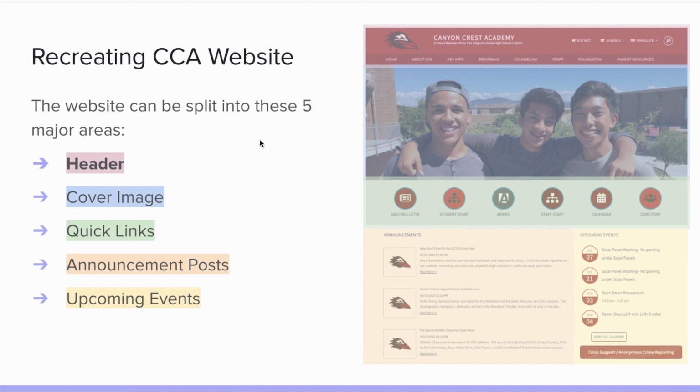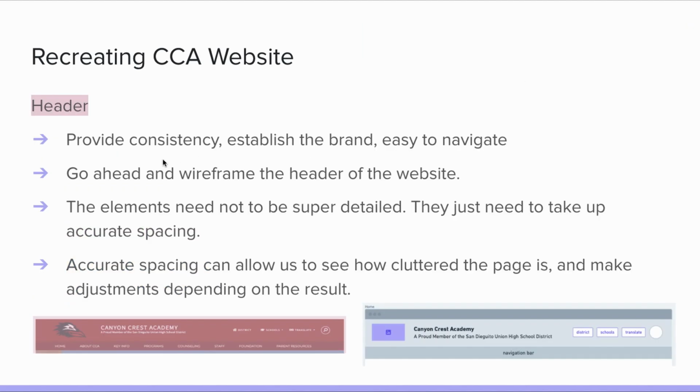The CCA website homepage is split into 5 major areas. The first one is the header. It includes the navigation bar as well. The header is a place where we can provide consistency, establish the brand and allow easy navigation. So you can see the logo, the text, tagline, the buttons, and also the navigation bar.